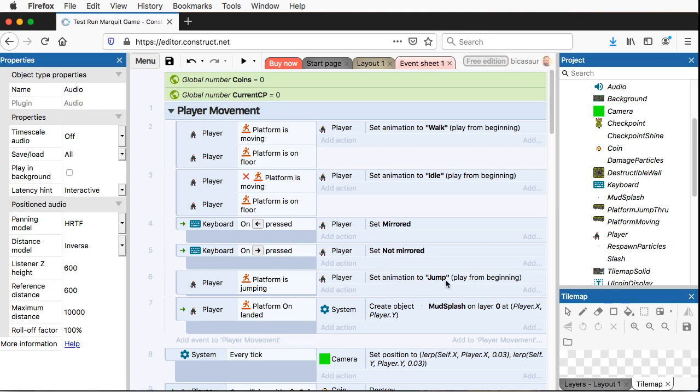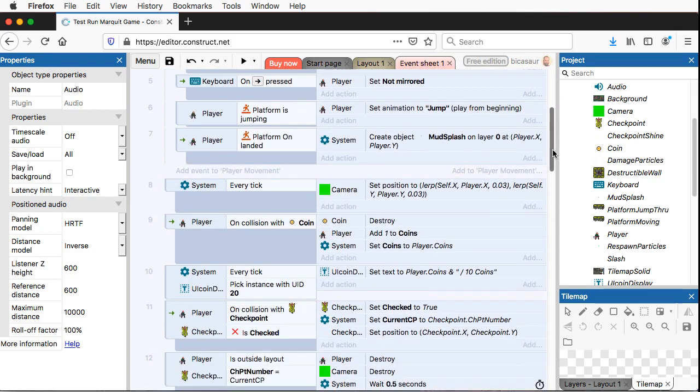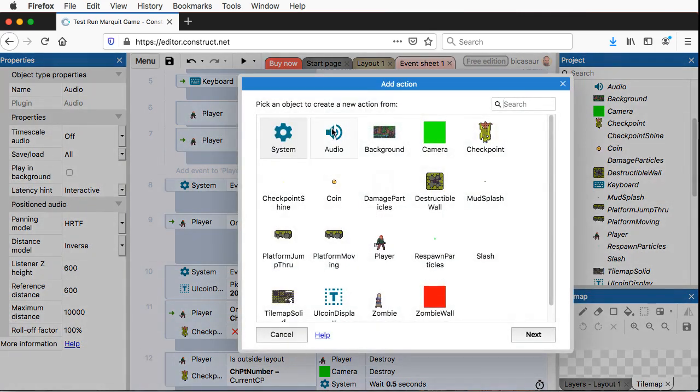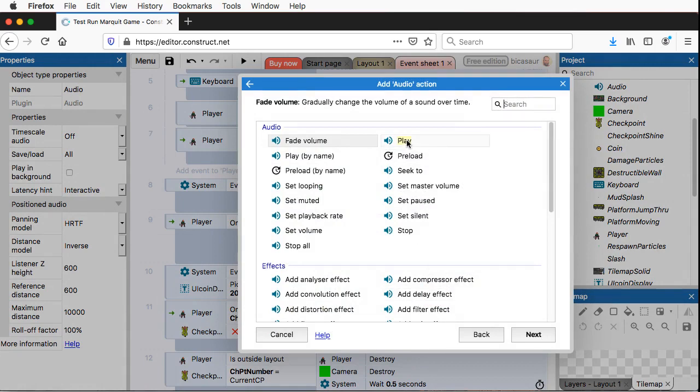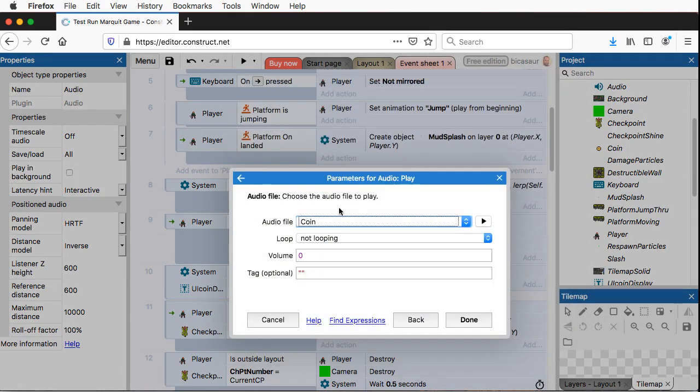If I'm jumping, I could have a sound for that. I'm going to skip it, though. Jumping and landing, those could have sounds, but okay. Picking up a coin, that I feel like should have a sound. So I'm going to add an action, and we're going to grab an audio. We're going to play the sound coin.